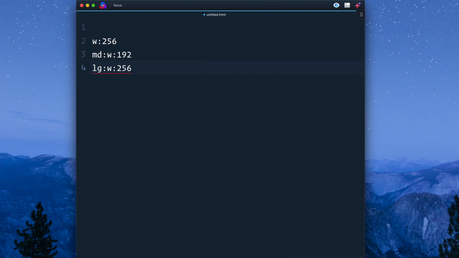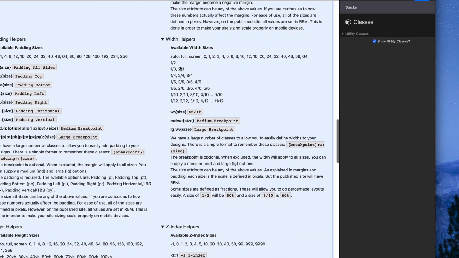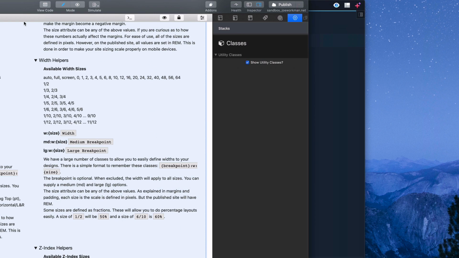Now, there are some other things. Now, what about percentage widths? Okay. So there are a bunch of fractions. Actually, let me go ahead and bring RapidWeaver back in. You'll see that we have a bunch of fraction options available as well. So we could do W colon 1/2, which is 1/2. You have thirds, fourths, fifths, sixths, tenths, and twelfths. Okay, that you can do. All the fractions inside of that you can do.